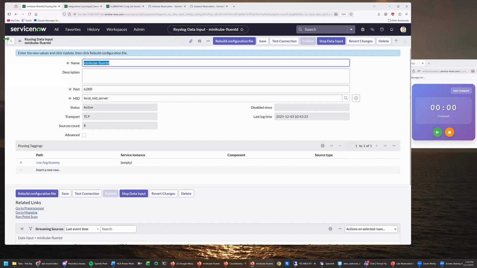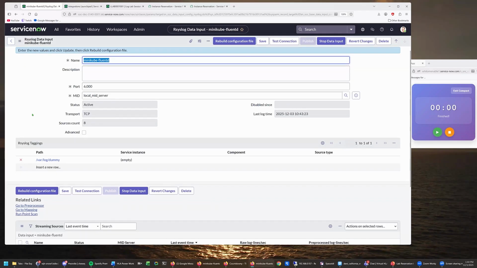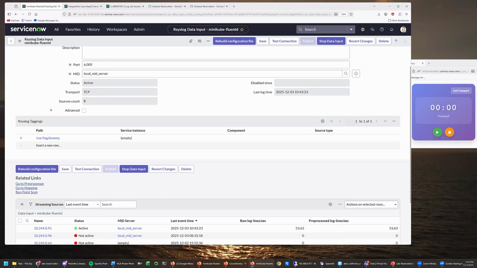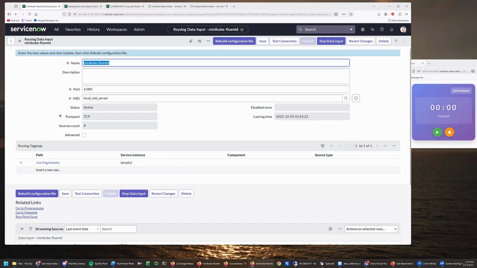There's no requirement that your log traffic be in any particular one format. We can literally pull in whatever type of log streams you've got in your environment.